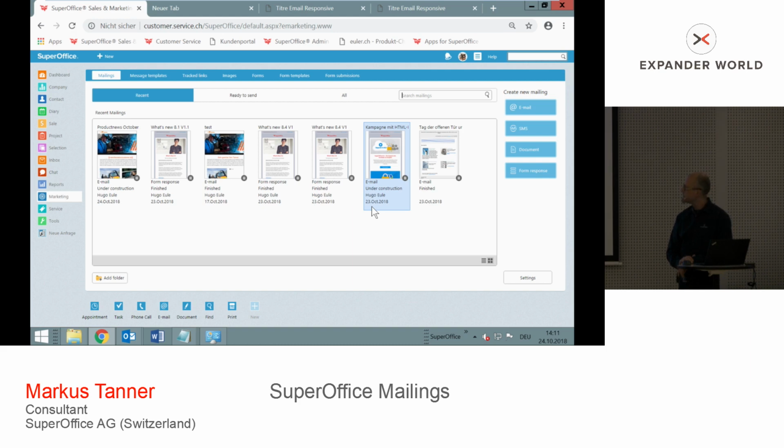Then what you can do else, and that's the link tracking and triggering. Tracking, I said, yes, I want to track every link which is in the mail. That's being done. But the triggering is this one here. Let's open that mail.